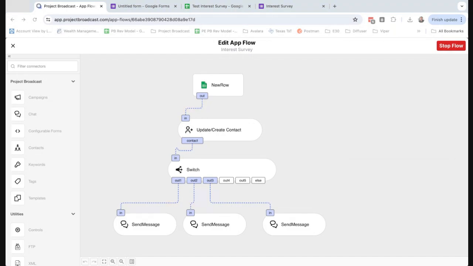What I'm really excited about is what kind of cool things you guys come up with in terms of what you can integrate, not only externally, meaning with third-party tools, but the fact that you can now interact with campaigns and chat and configurable forms. You can start to build almost new features in Project Broadcast that don't exist.